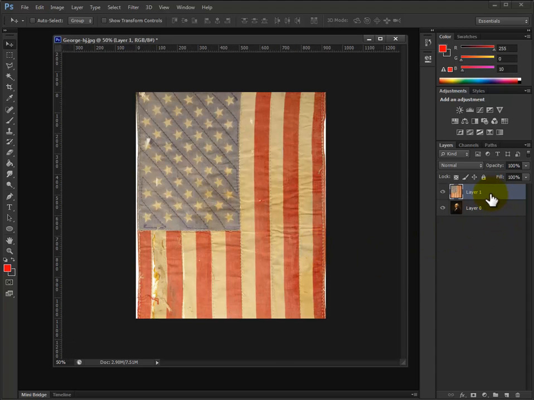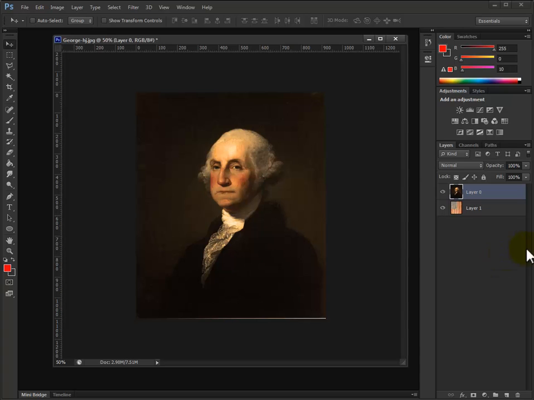Note that you have layer 1 now and layer 0. You can move them around back and forth. I'm going to grab layer 0 and move it to the top. Layer 0 is highlighted, layer 1 is highlighted. Now layer 0 is highlighted again.